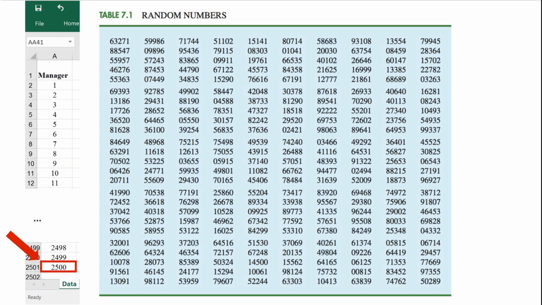Because the largest number we assigned to our managers is 2,500, which is a number with 4 digits, we select random numbers from the table in sets or groups of 4 digits: 6,327, 1,599, 8,671, 7,455, 1,102, and so on.